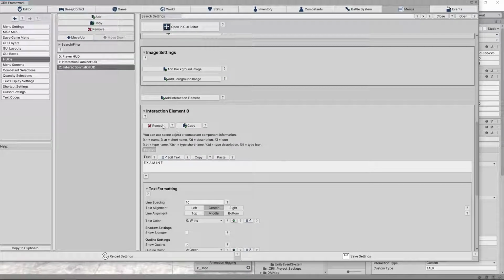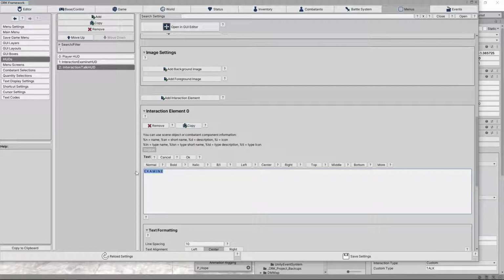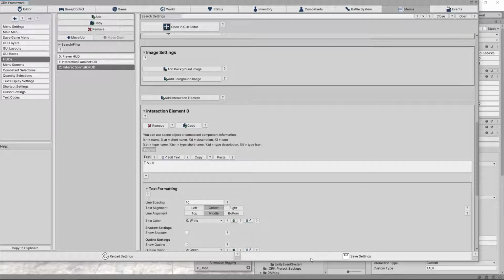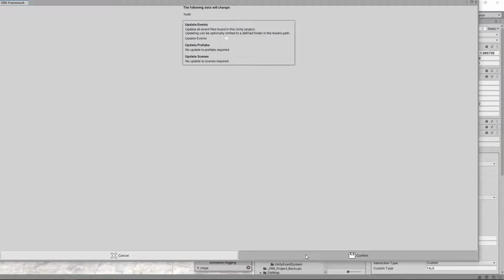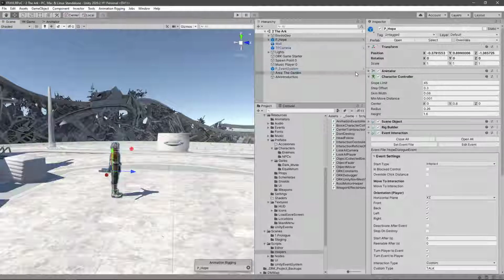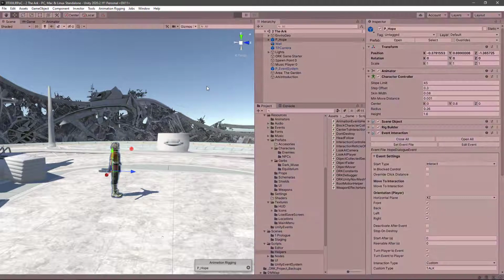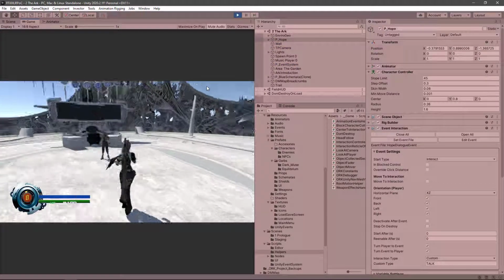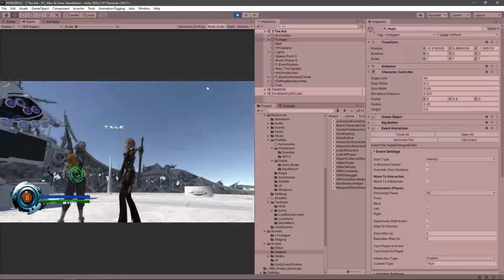Then if we scroll down, we have the interaction element 0 with the text. Click on edit text and change that text to talk, giving a space between the characters. Click OK, and don't forget to save the settings. We can now close the ORK editor and give it a try. And there we have talk.